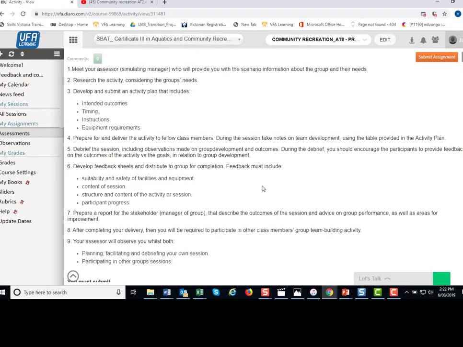Next, you need to hand out feedback sheets. So as you can see, it says develop feedback sheets and distribute to the group. So we don't provide you with the feedback sheets. You need to develop them yourself. Your group does. The feedback sheets need to include suitability and safety of the facilities and equipment, content of the session, structure and content of the activity or session, and the progress of the participants. So that's going to be how the participants progress through the session. So they're going to provide you with feedback on that.